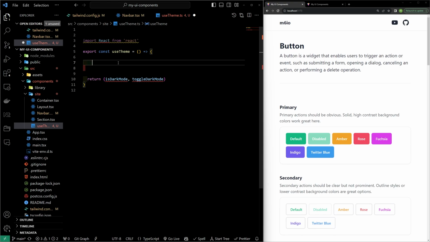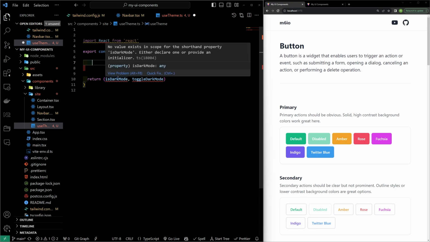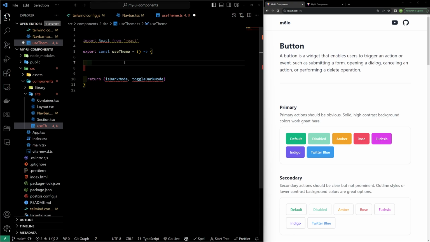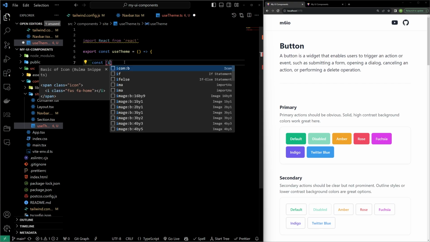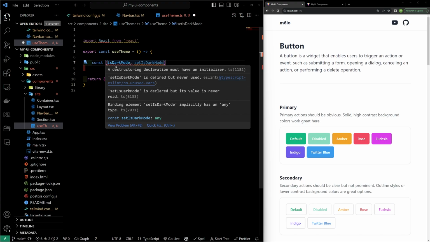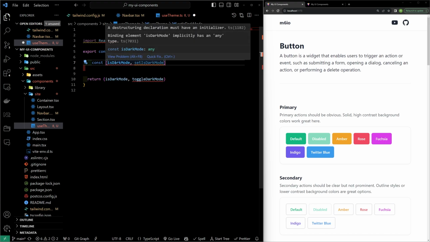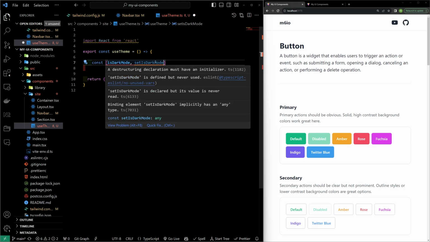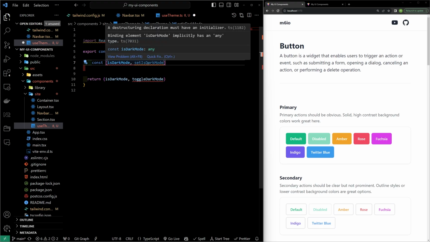So isDarkMode is going to be a state variable. We're going to use the React useState hook to both define this state value and define the state value setter. It's going to look like this. We'll say const. This is going to be a tuple. The first value is isDarkMode, the second one is setIsDarkMode. So we are currently defining the state value and the state value setter. This is what actually holds the value, and this is the function that lets us change this value.